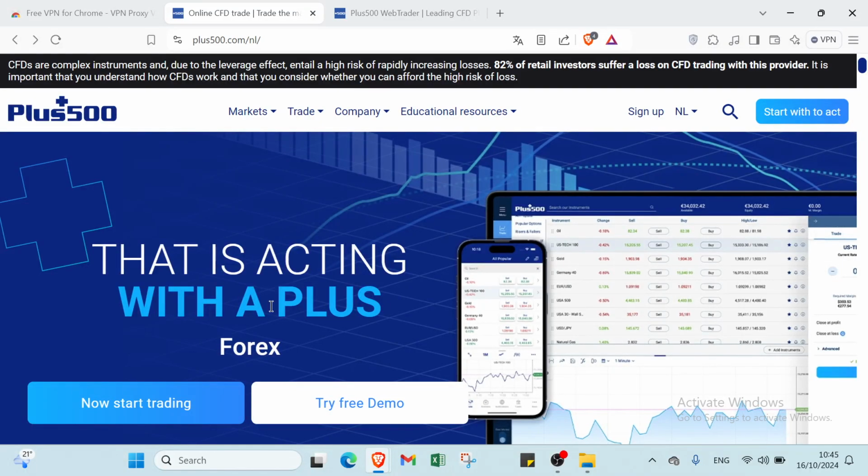Looking to dive into the world of trading? Discover how to maximize your profits with our step-by-step guide on using the Plus500 trading platform. Whether you are a beginner or an experienced trader, learn tips and tricks that can elevate your trading game and unlock your financial potential. Don't miss out, let's get started.